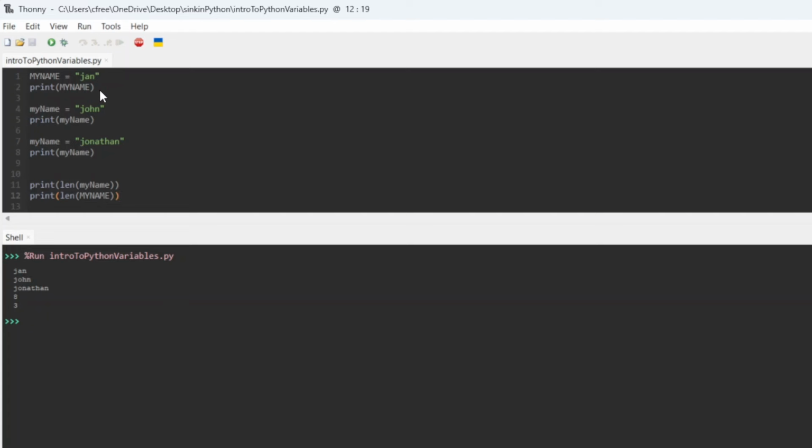So if we got variables called my name, we want a my name that won't change, we want a my name that will change. So we got MY_NAME, all capitalized, equals Jan. And then we print that, Jan. Now, we have myName down here, camel case. Why is it called camel case? It's got humps, like a camel. So it's lowercase first letter, and then uppercase the first letter of the next word.